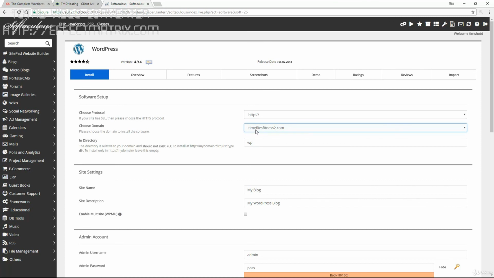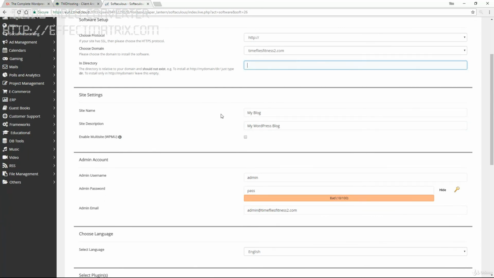So for me, timefliesfitness.com. And then what I want you to do is take out this WP. Alright? Now, for the rest of it, for the site name, I suggest you put in, in my case, Time Flies Fitness, and just duplicate it again for the site description. We don't have to get too worried about that sort of thing right now.